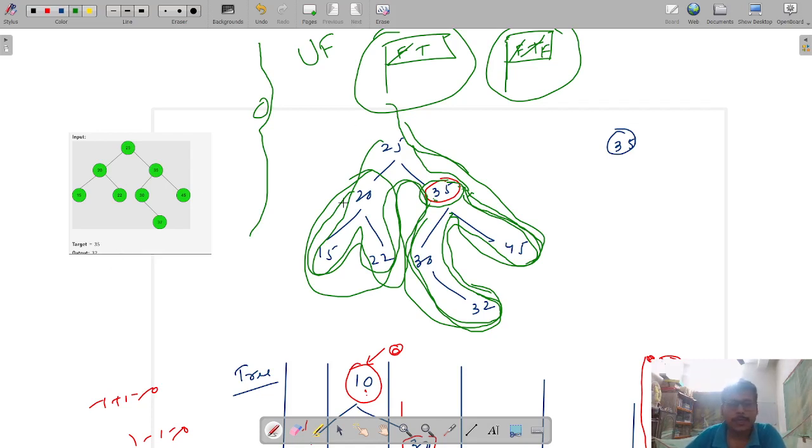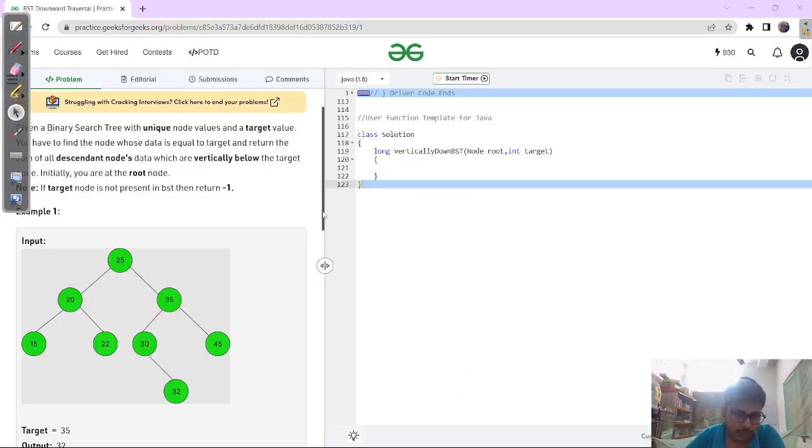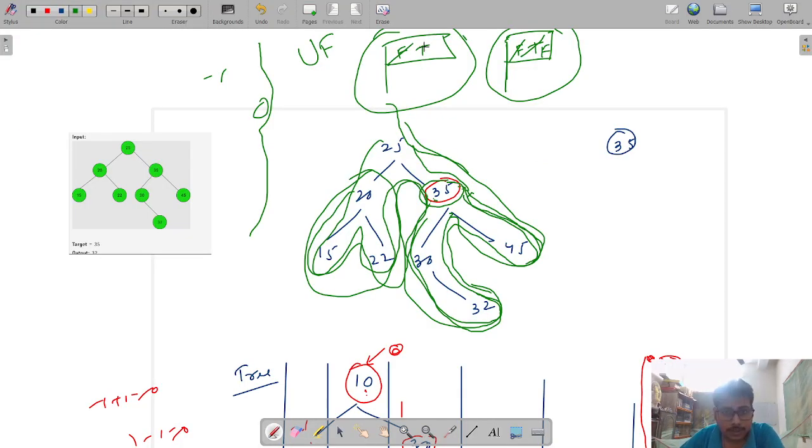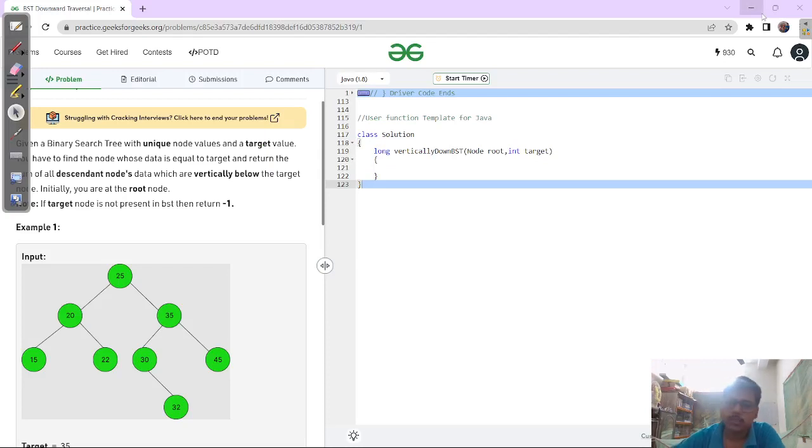Now there may be a case where I don't get any target value. In that case, this universal flag will be false. If this is false, we will return -1. That is what the question is saying, I think: target value is not present, return -1. And if this is true, then we will return the sum result. Let's code. Then we will try running it.